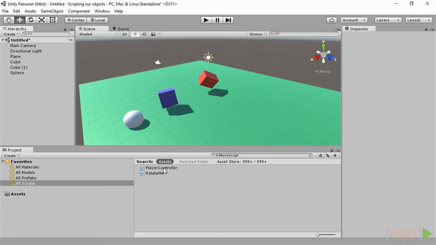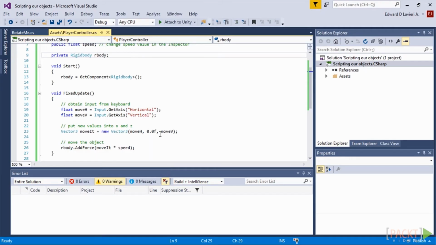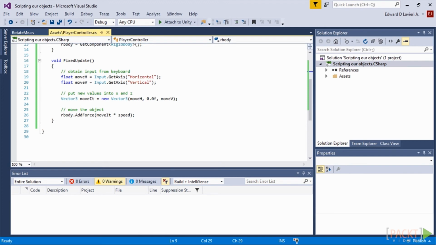And now we'll go back into the player controller code, and under the fix update, we'll add a new method called onTriggerEvent.